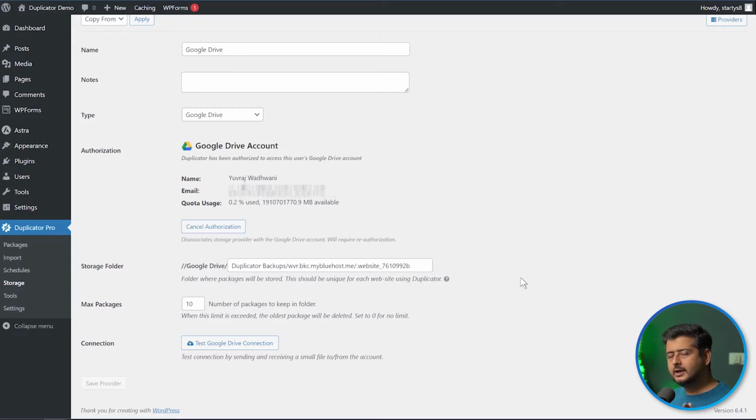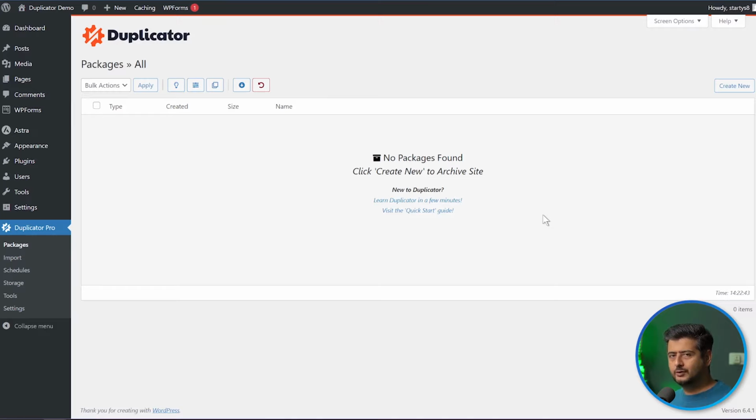To start off, I'll go into the manual option, and I'll show you how easy it is to create backups with Duplicator Pro. I'll just go into packages. Think of packages as one package of your website. Anytime you create a new package or a new backup, it'll show up here inside packages. Right now we're looking at the manual way of creating backups, so that's why we're doing everything manually.